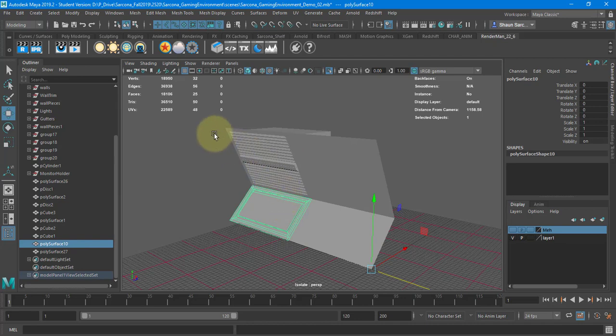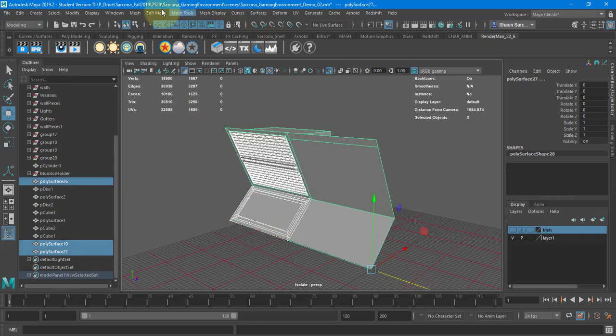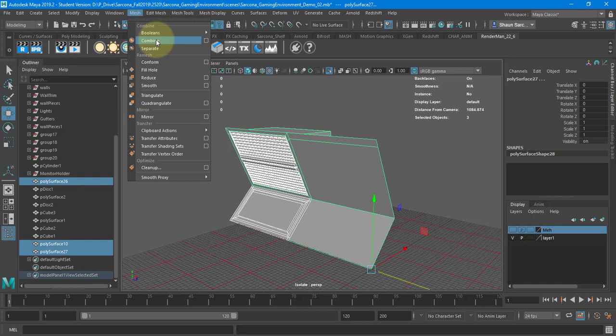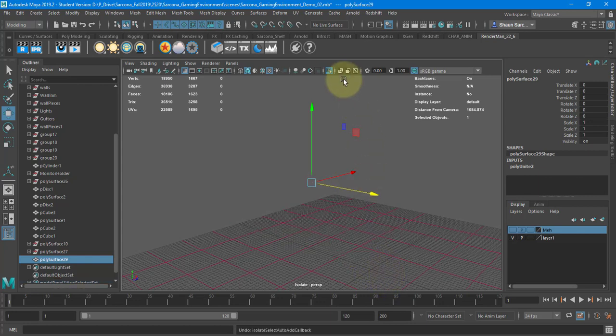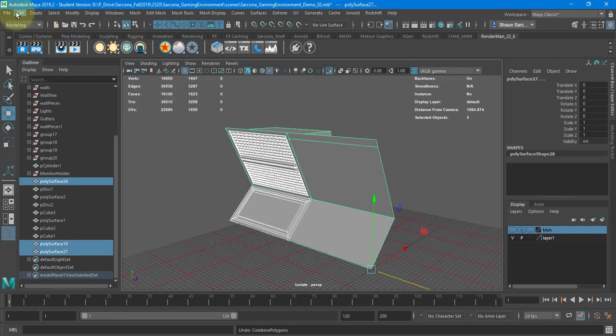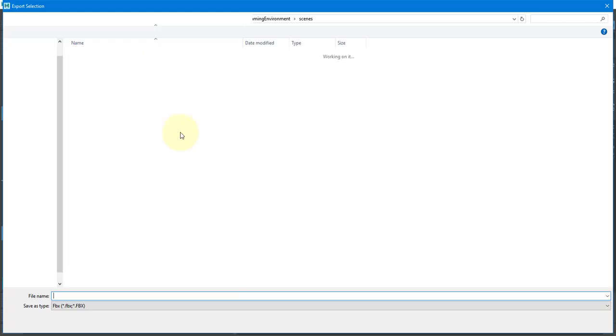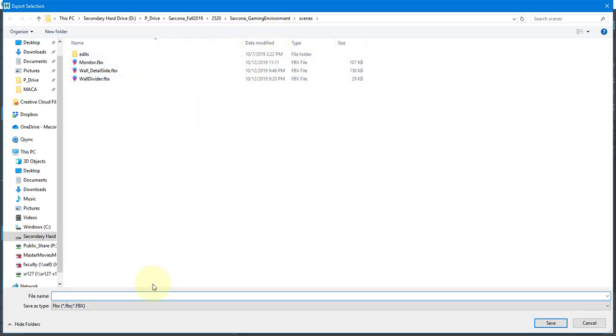If I want them to come in all as one piece, then I could go up to mesh combine and put them all as one piece. I want to make sure I put the pivot down there. I'm going to leave them as separate pieces. Okay, so I'm going to export this out, and I'm going to save it into my scenes, and I'm going to save it as an FBX.